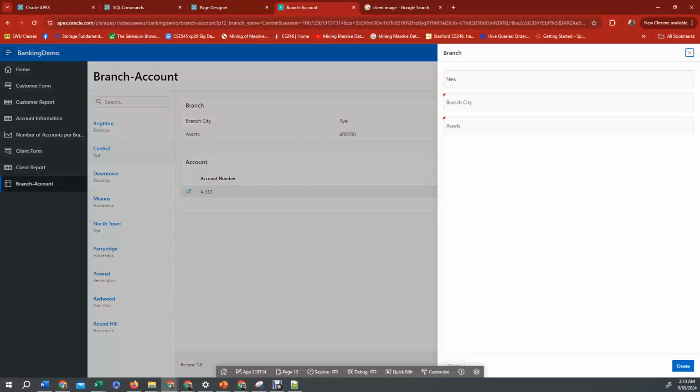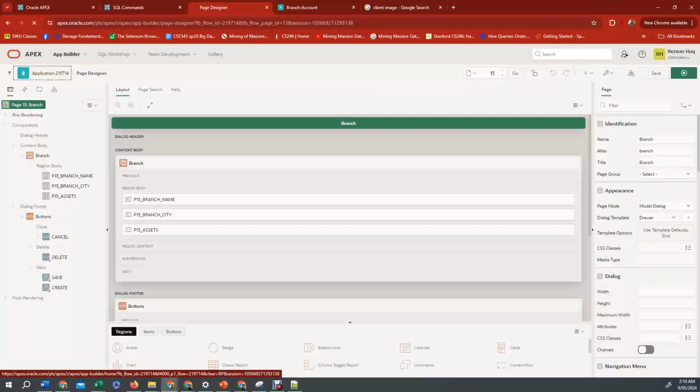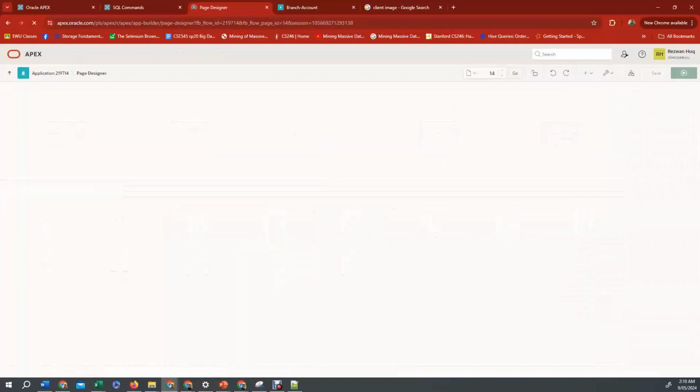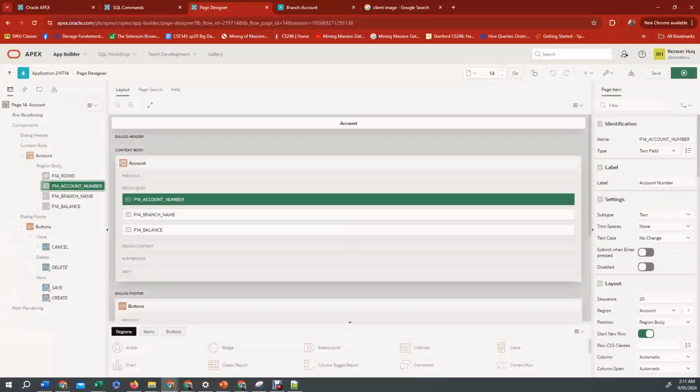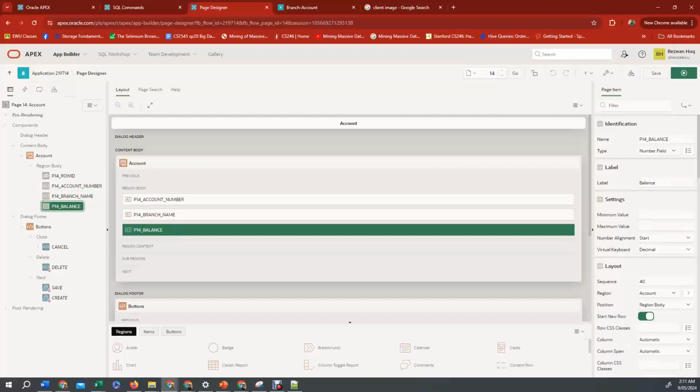Let me click create. Yeah, here now you can see that the account number is enabled this time, but it is showing as new, so we again have to check that page 14. This is the account number, type is text field. This is the branch name, and this is the balance.